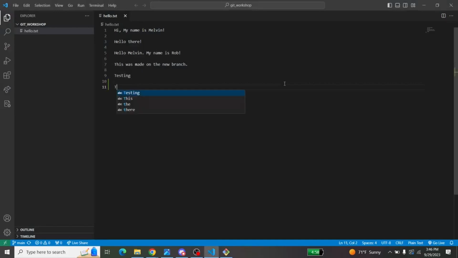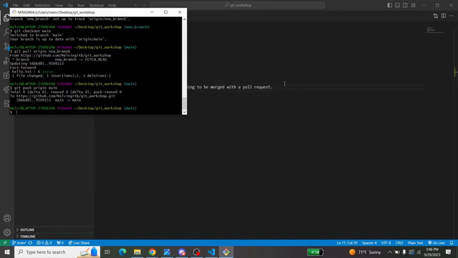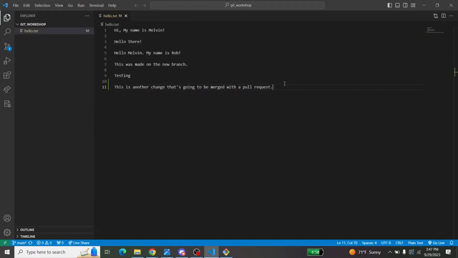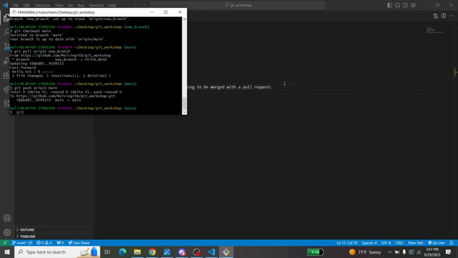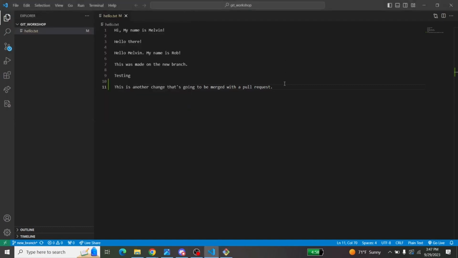So, this is another change that's going to be merged with a pull request. So I made that change. Actually, I want to be doing that on the other branch, don't I? Let's see. git checkout. Okay, cool. So I'm on the new branch, right? And I made a change that's going to be merged with the pull request.